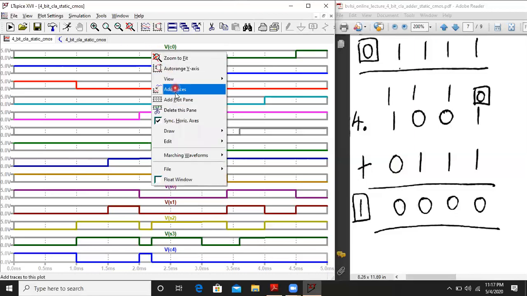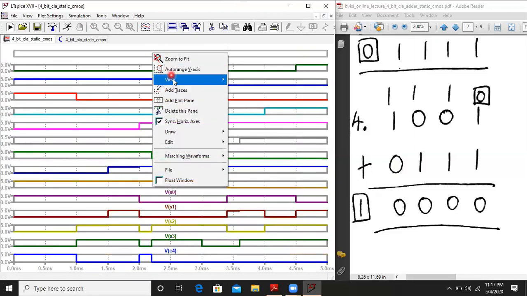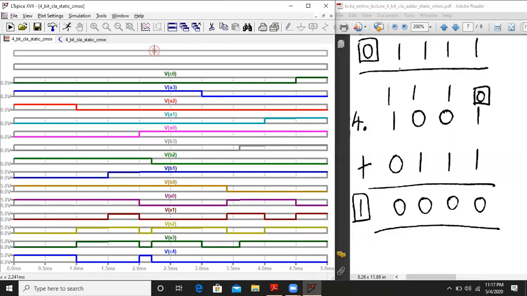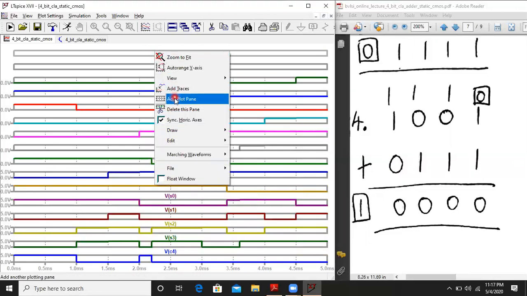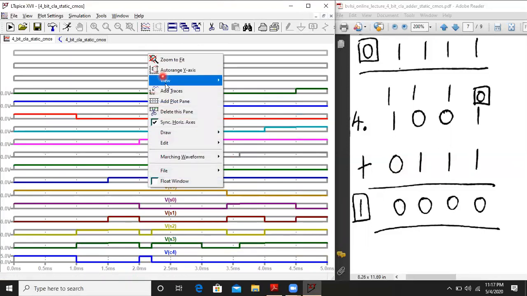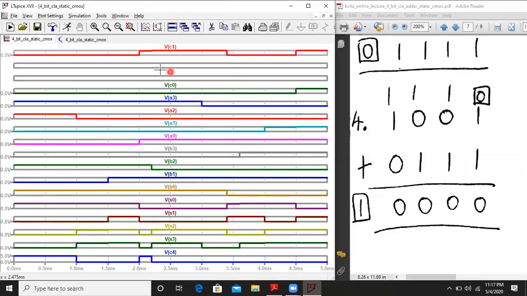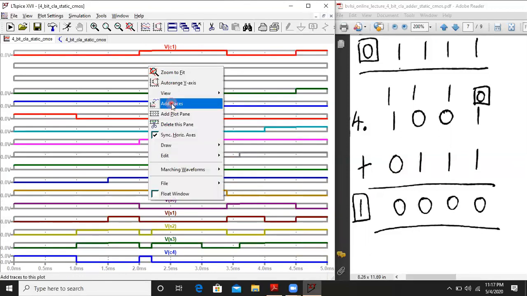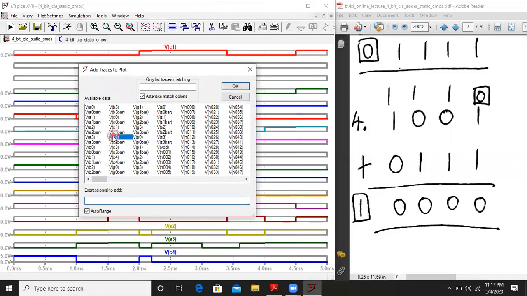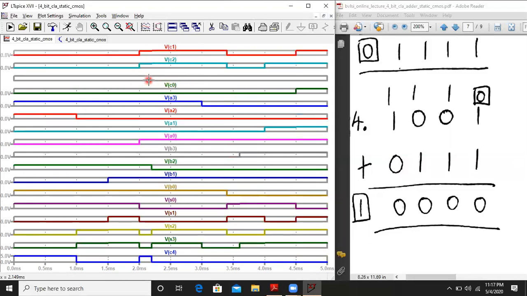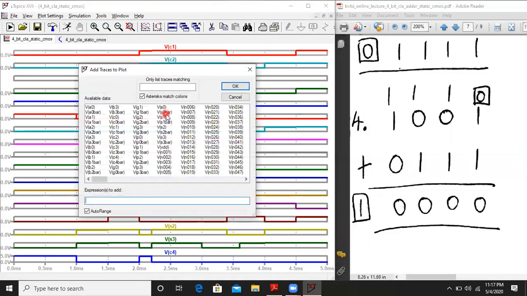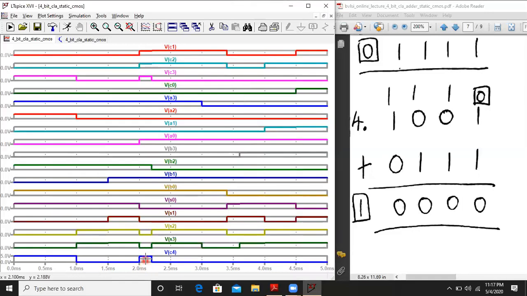So let us add the plane plots to view whether these C1, C2 and C3 carries are generated or not. So first I will plot C1, next I will plot C2, and next I will plot C3. I told you I will show you one case, and we will check this duration between 2 to 2.2. So this is the duration over here.